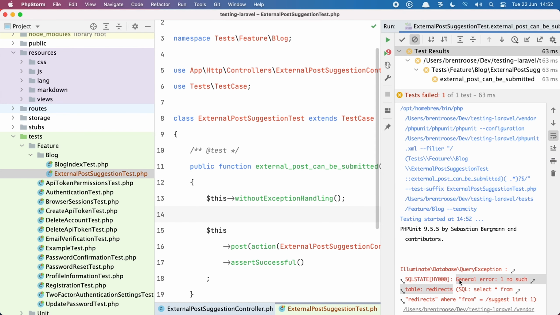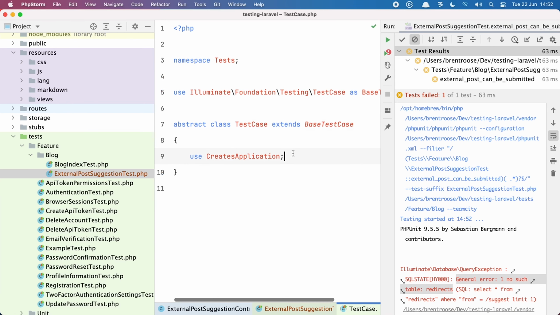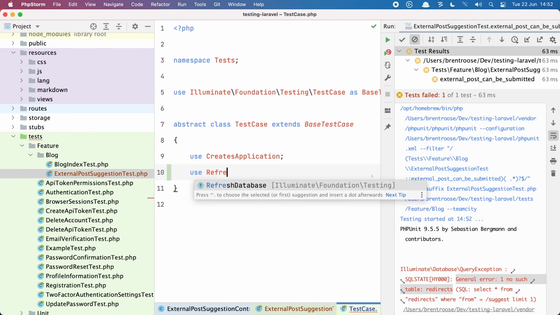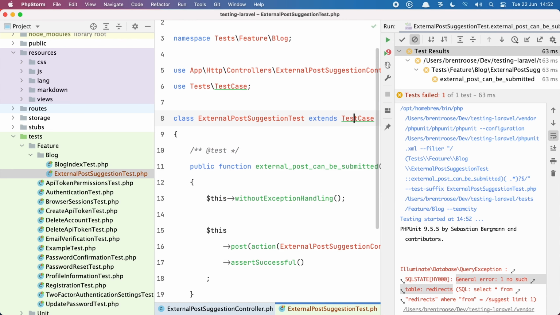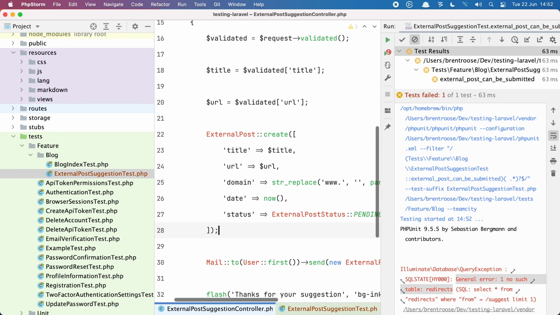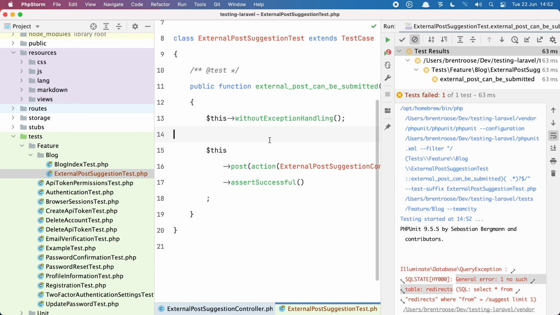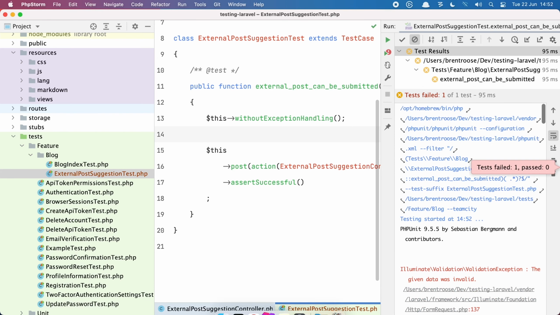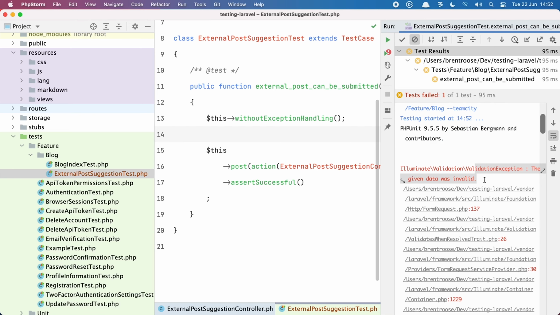We can see that we actually forgot to use our refresh database trait here, and I'm actually going to add it in our base test case for now, so that we don't have to reuse it in every test over and over again. Let's rerun our test, and okay, we get a validation exception. The given data was invalid.